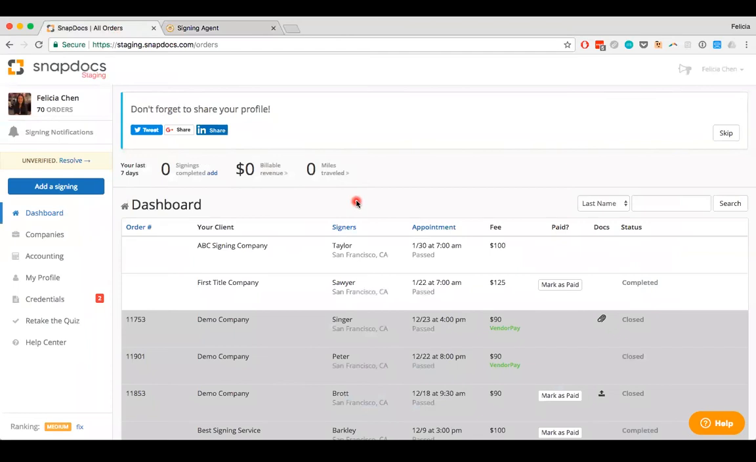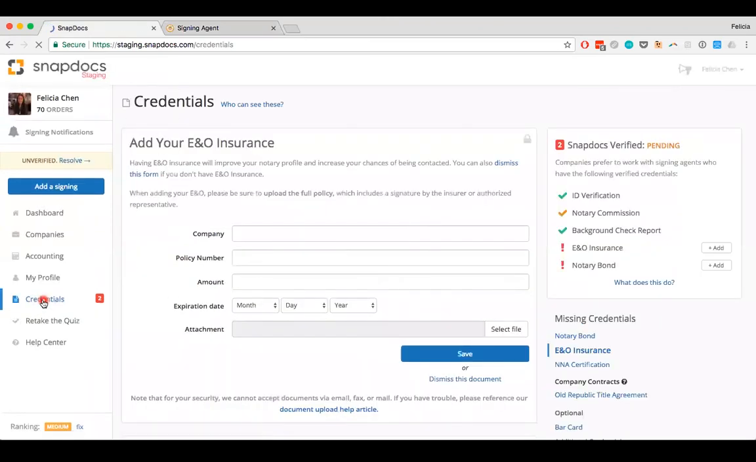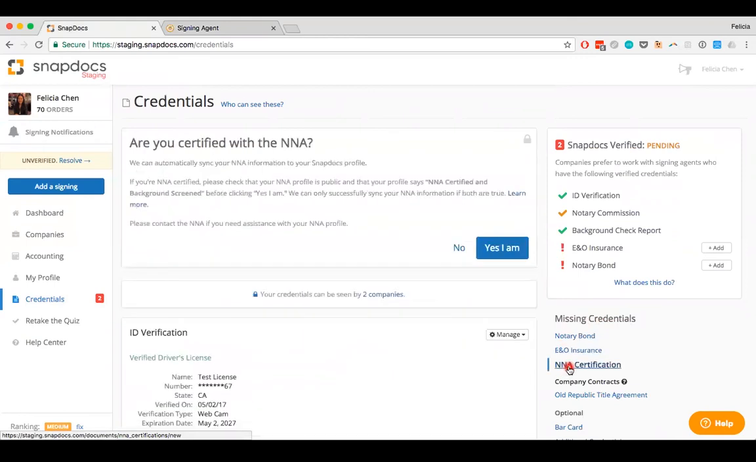Once you've fulfilled all three requirements, head on over to your credentials page by clicking credentials in the left-hand column of your Snapdocs account. If your NNA information hasn't been synced yet, take a look at your list of missing credentials on the right side of the page. NNA certification should be listed as a missing credential. If it is, click on it.